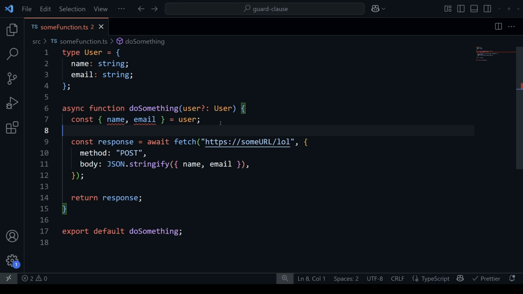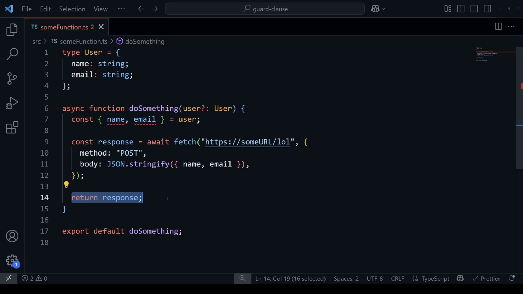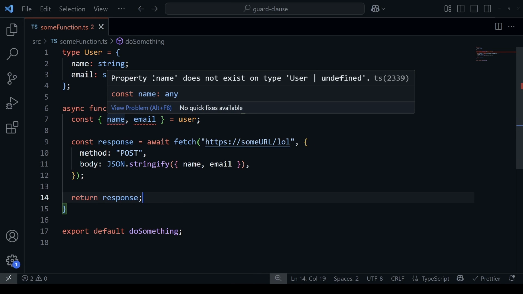At the start of our function, we're trying to extract name and email from the object, and then make a post request with it, and then just return whatever response that we get. TypeScript gets mad right here and says, hey, we can't extract name and email because user's possibly undefined. And if you try and extract that from undefined, it's going to crash your app, which is not good.